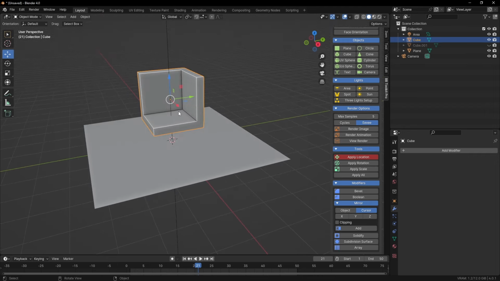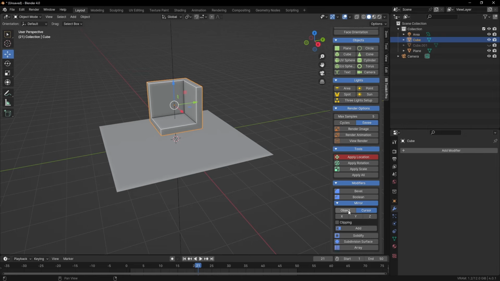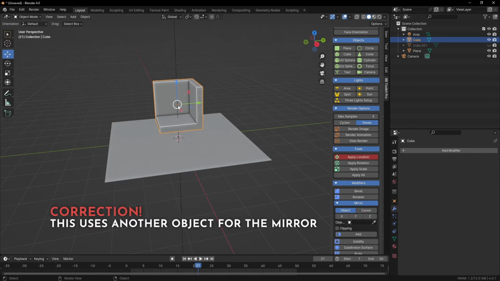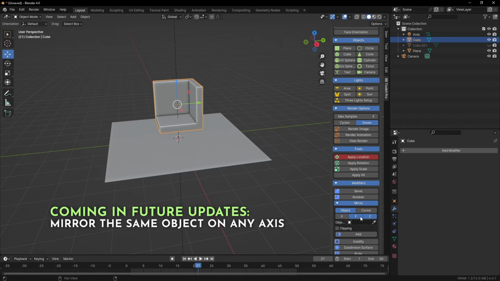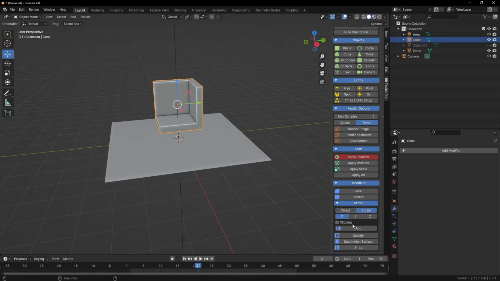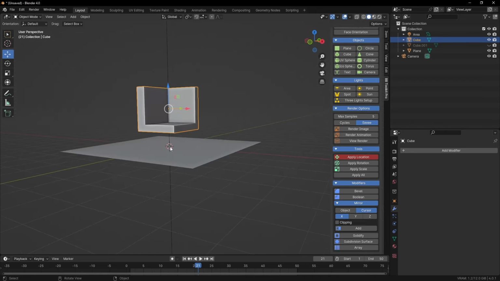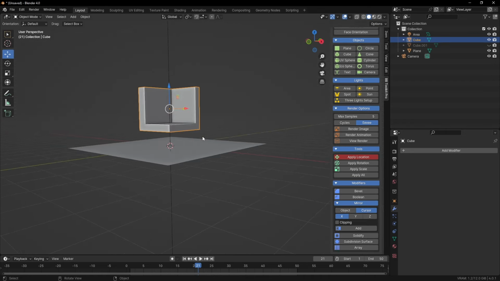Other times you may want the object to be mirrored elsewhere around your scene. So there's 2 options here. Object, which is your standard, use the object's origin as the mirror axis. And you can choose X, Y, or Z axes, or a combination thereof, up to you. The other option is cursor. So that basically means we're going to use the 3D cursor as our mirror axis.